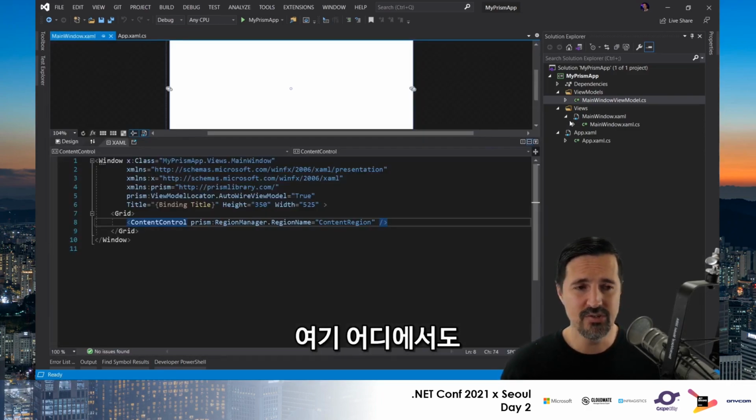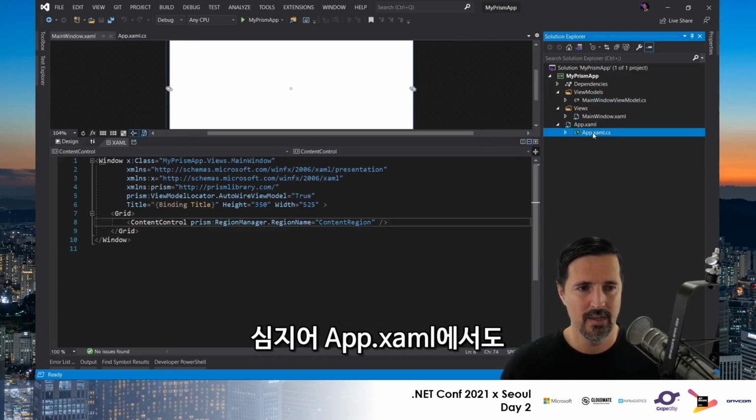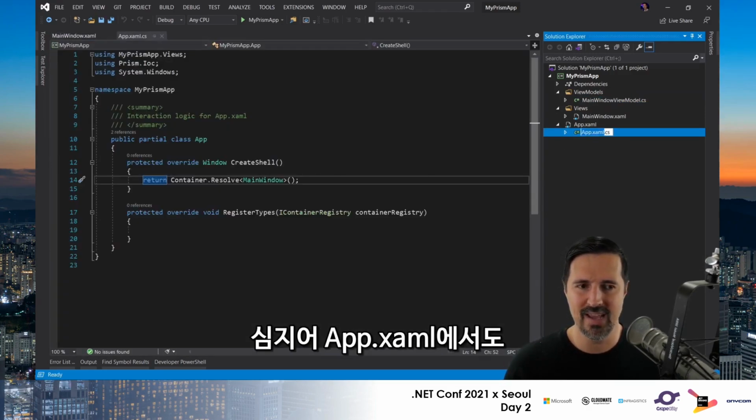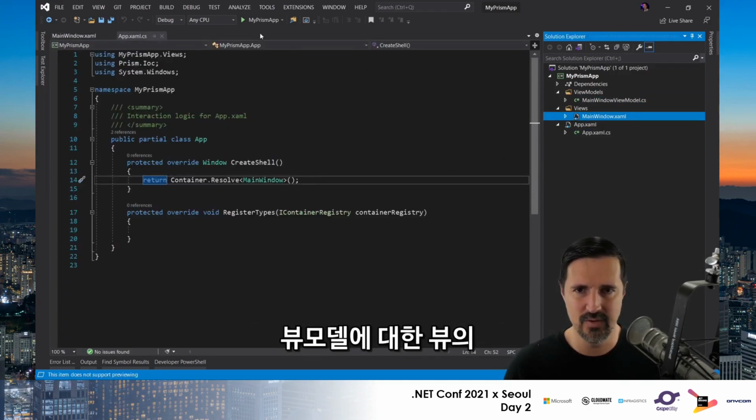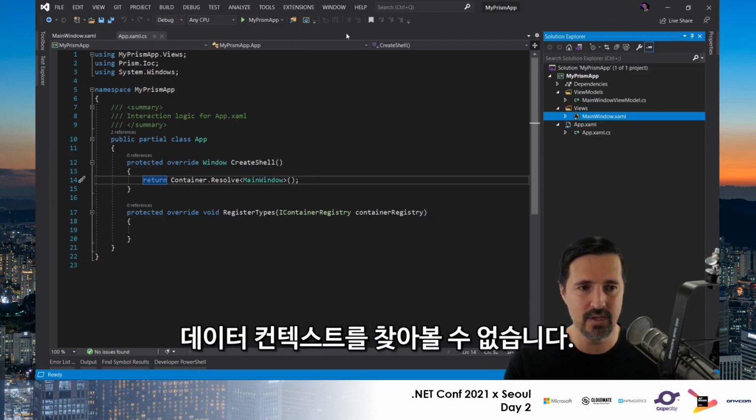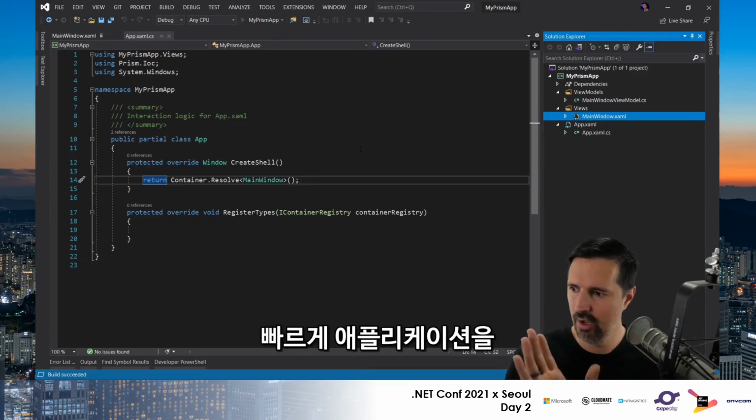Now, what you don't see here anywhere, even in my app.xaml, is where I set the data context of the view to the view model, all right? So I'm going to run the application really quick.